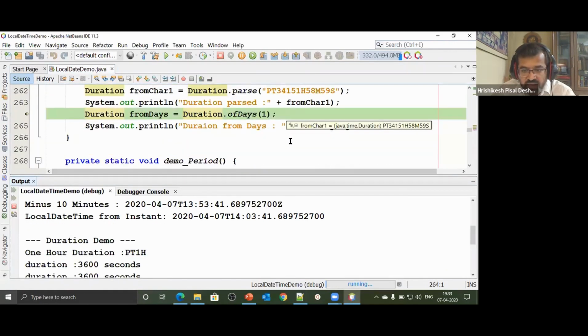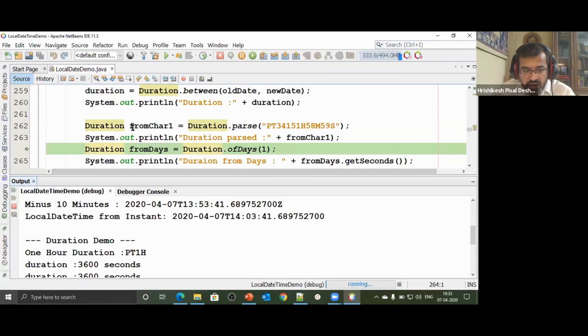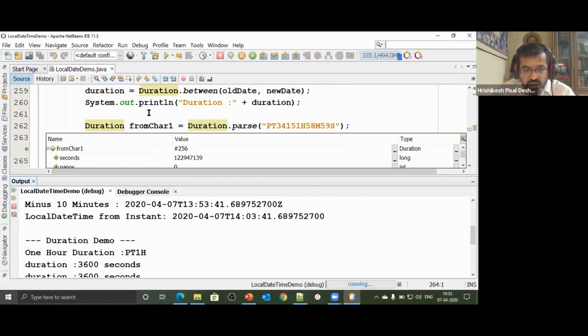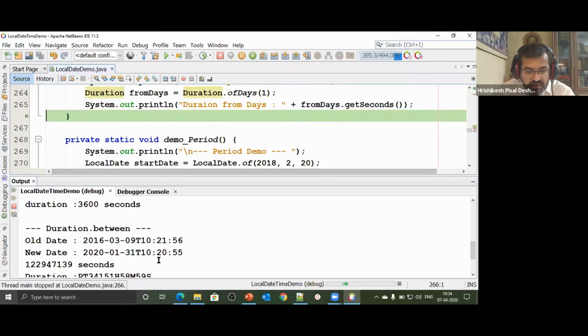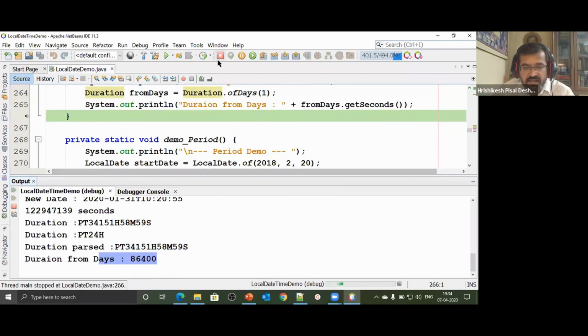I had this period in terms of string representation, and I have converted it into a period object, then into a duration object, in terms of number of milliseconds. And the duration of 1 day, of day is 1. So what is the duration of 1 day? Duration of 1 day is 86,400 seconds.